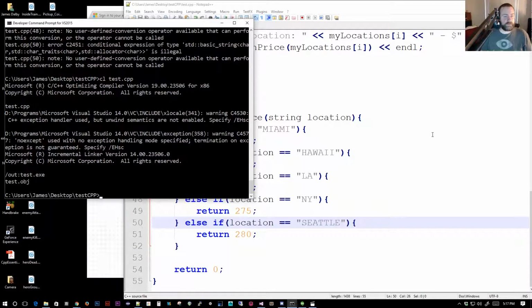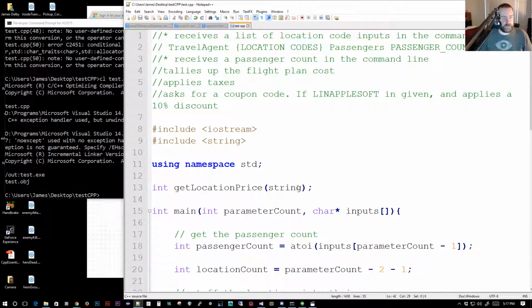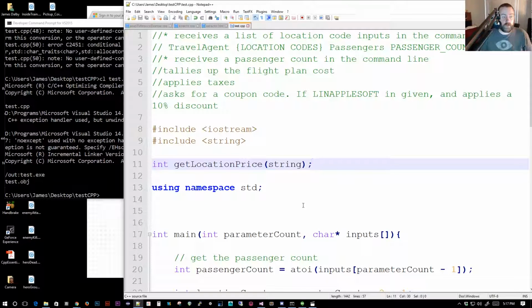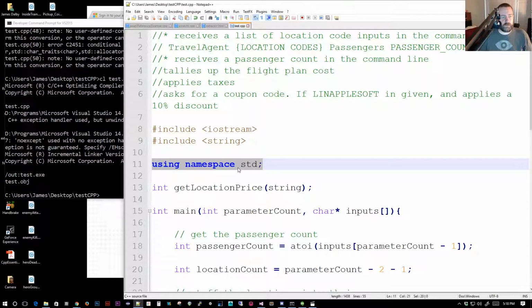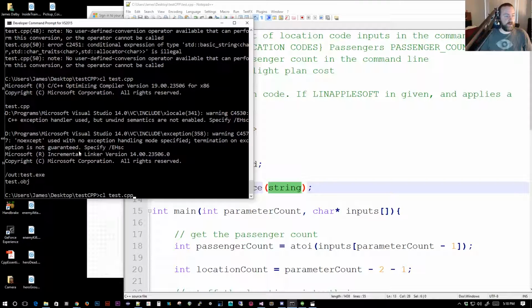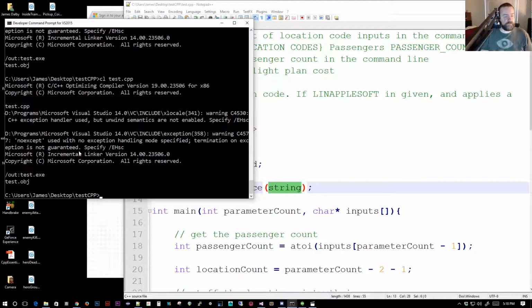Okay, cool. That works. So if you didn't catch it, the reason why this broke was because I declared a function before I stated what namespace we were using, and the string keyword is defined inside the standard namespace. So that's why we have to go after saying C++ compiler, use this standard namespace. Now it knows what I'm talking about when I use a string. Okay, cool.